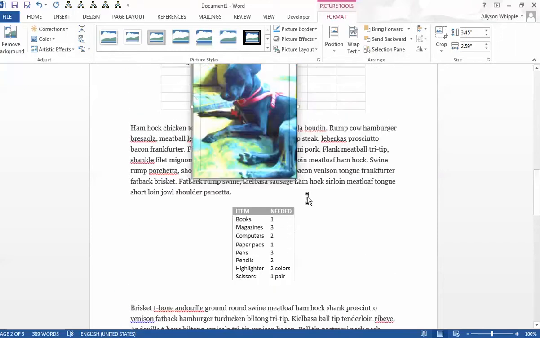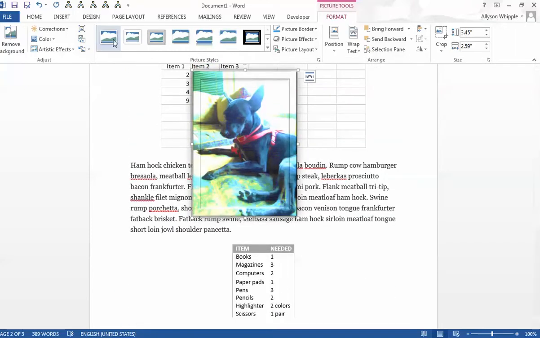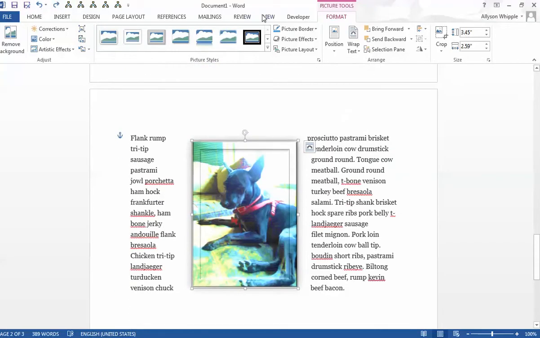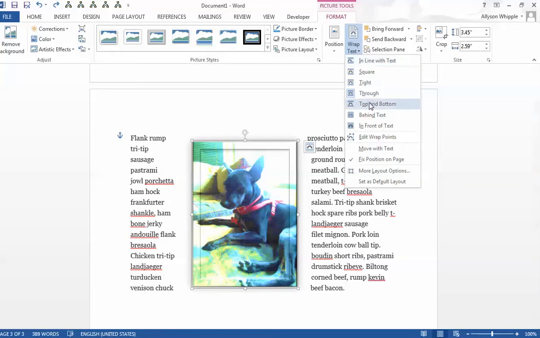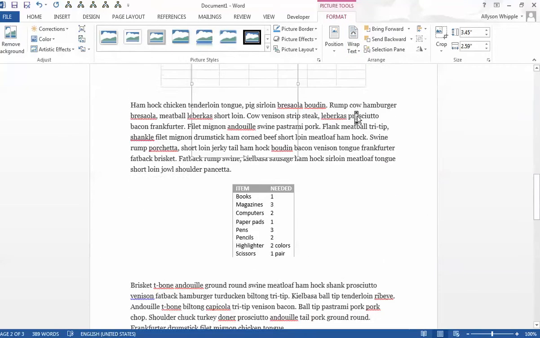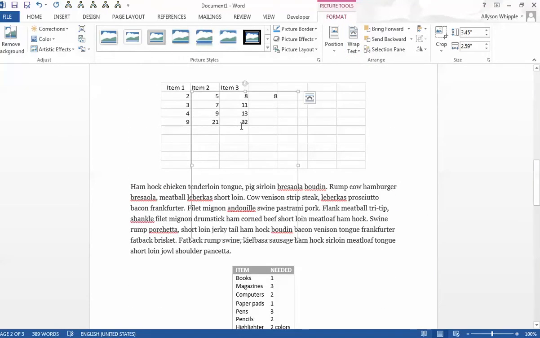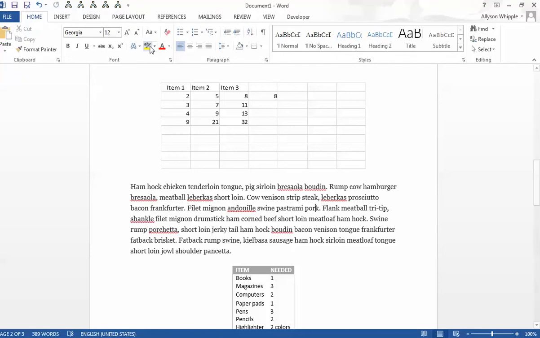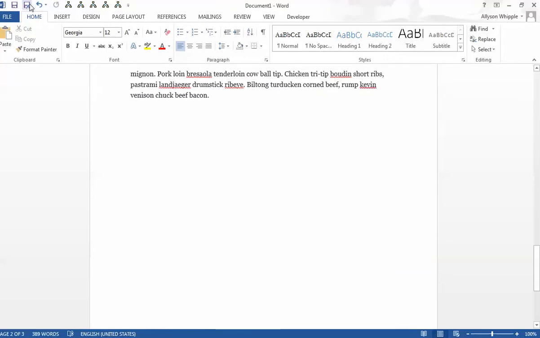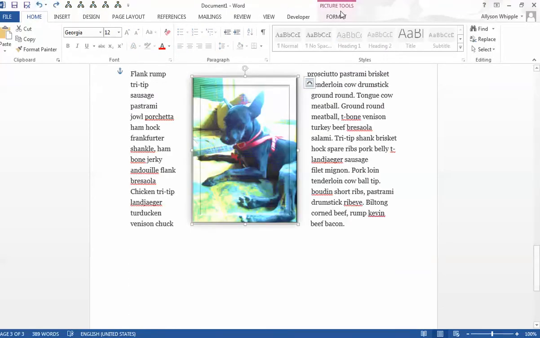We can have it so it goes in front of the text, which generally you don't want to do except in, oh, I see, and I clicked behind the text, and now it's behind the text and you can't even see it. So, you know, these wraps don't always work all that elegantly.